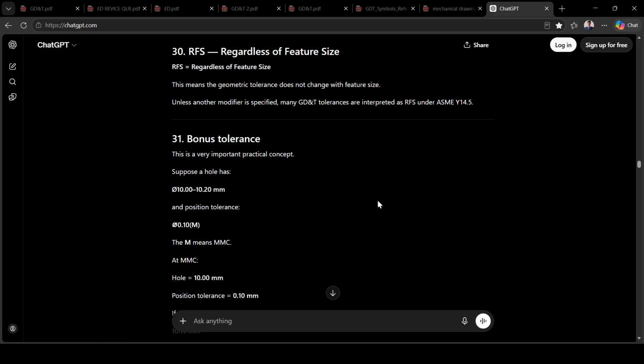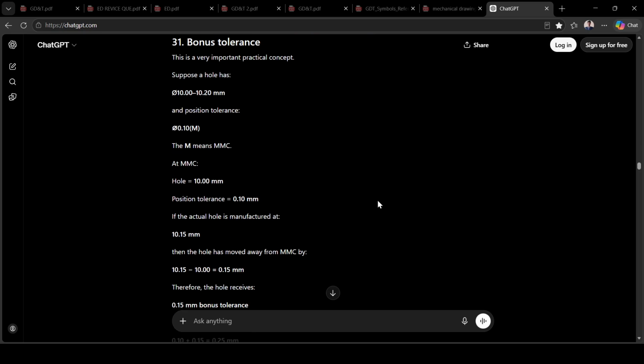So unless another modifier is specified, many GD&T tolerances are interpreted as RFS under ASME Y14.5. Then another one is bonus tolerance. What is bonus tolerance? This is a very important practical concept.